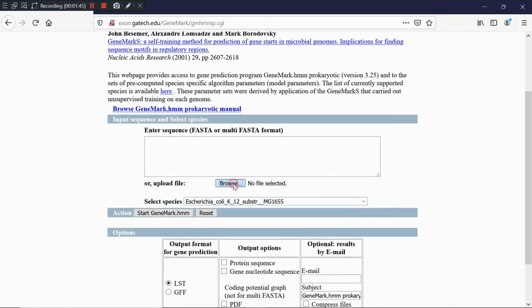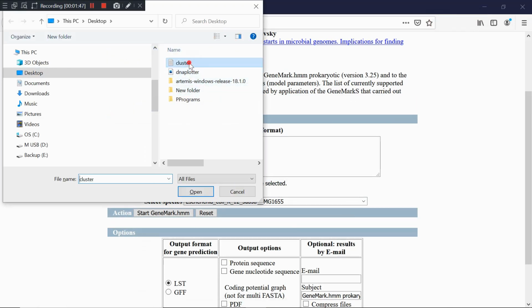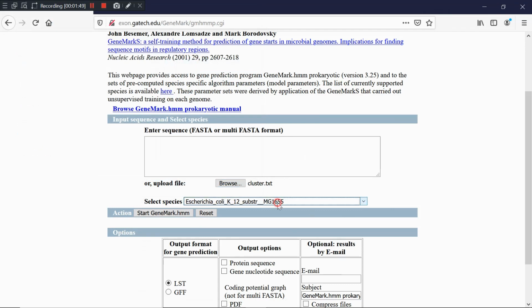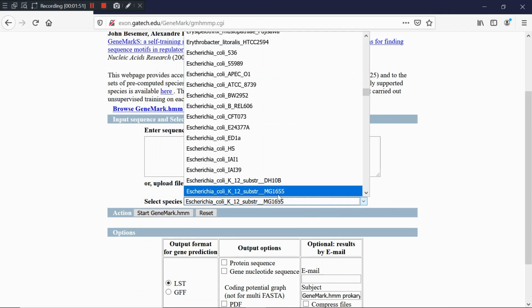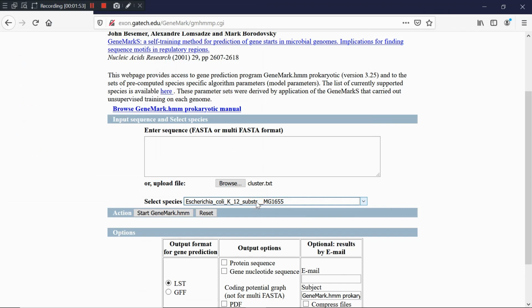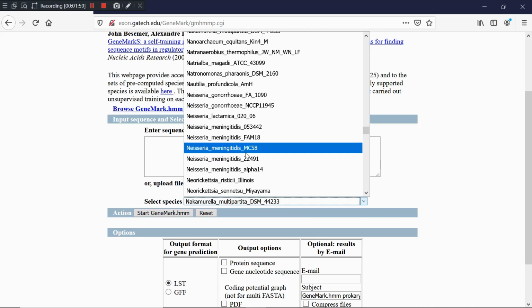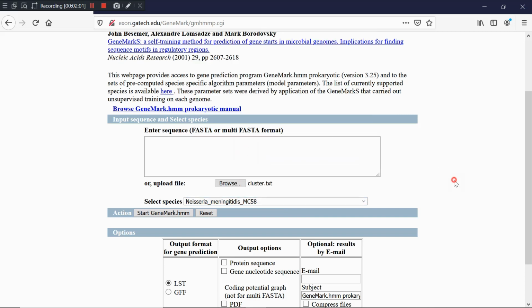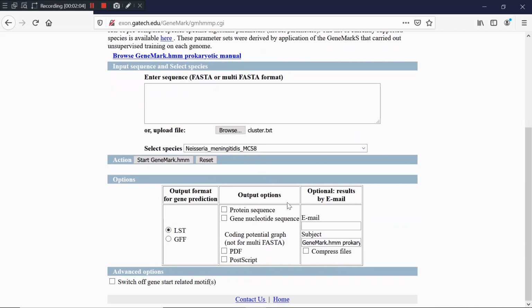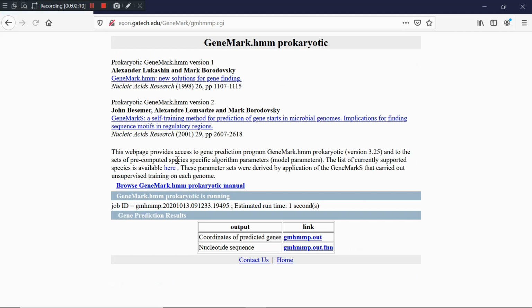So in GeneMark, if you select that file, and you know where it's come from, hopefully. So in this case, it's from Neisseria. So I'm going to select Neisseria here. I'm then going to select gene nucleotide sequence here. And I'm going to press start.